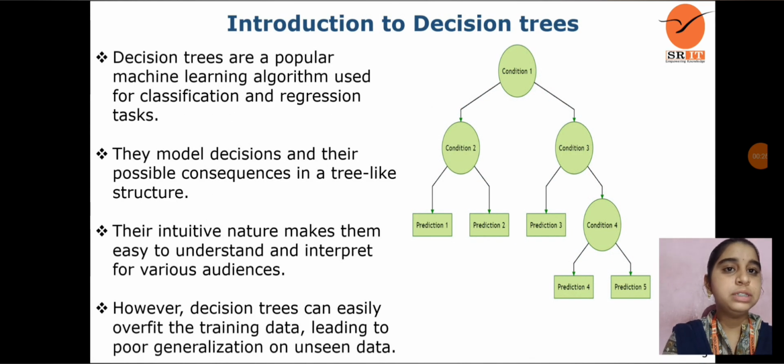Introduction to decision trees. Decision trees are a popular machine learning algorithm used for classification and regression tasks. They model decisions and their possible consequences in a tree-like structure. Their intuitive nature makes them easy to understand and interpret for various audiences. However, a decision tree can easily overfit the training data, leading to poor generalization on unseen data.